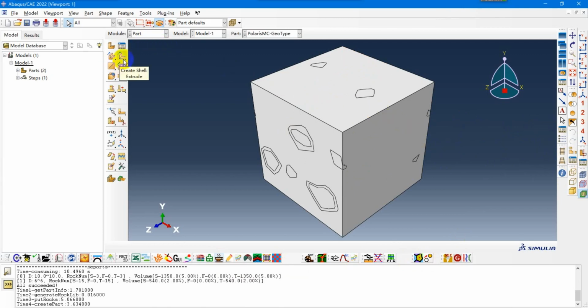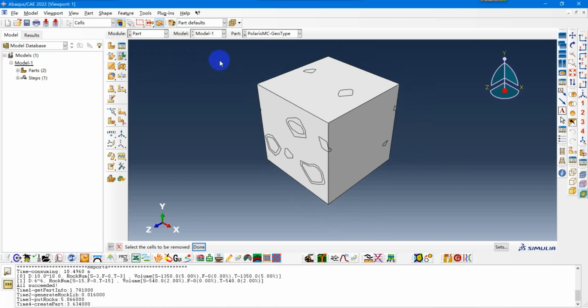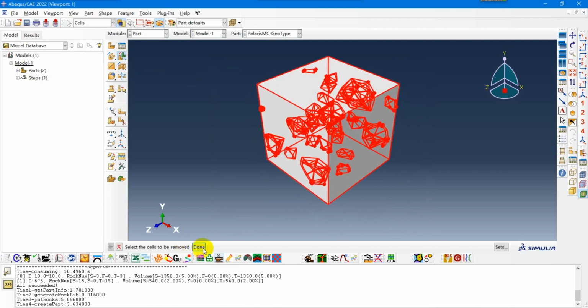Select the part module, the second button in the second column of the toolbox, press and hold the left button, and a row of buttons will pop up. The last one is Create Shell from Solid, which is to create a shell from a solid. Then select the entire component and click Done to complete.